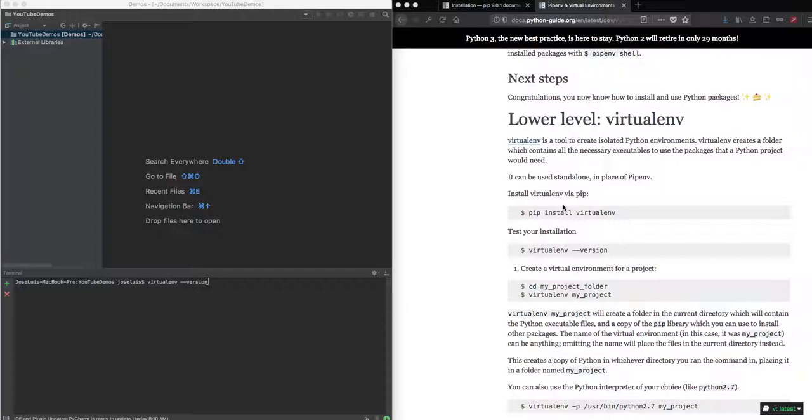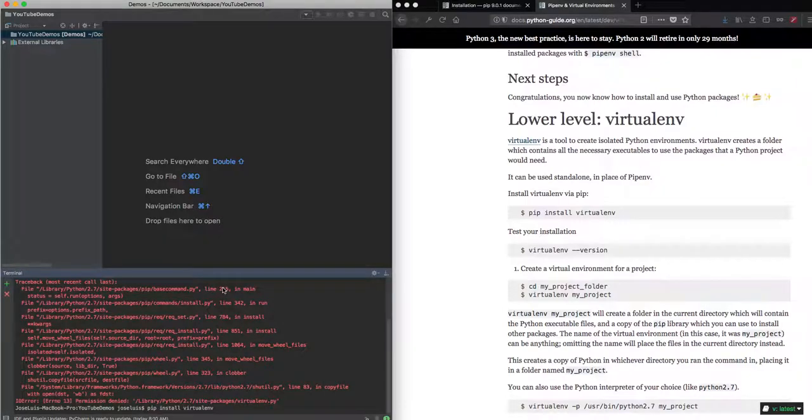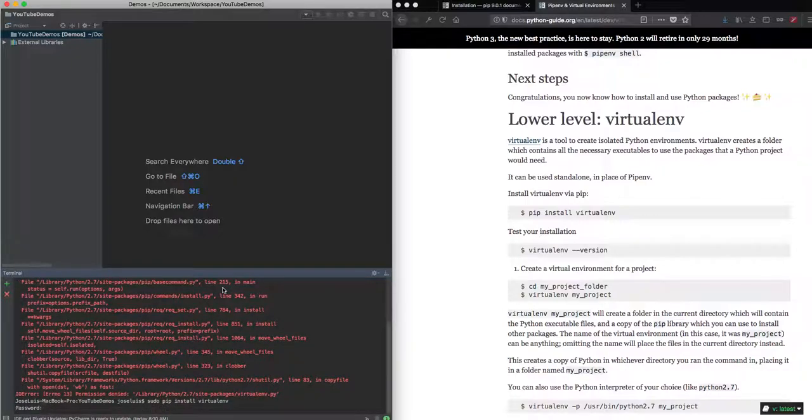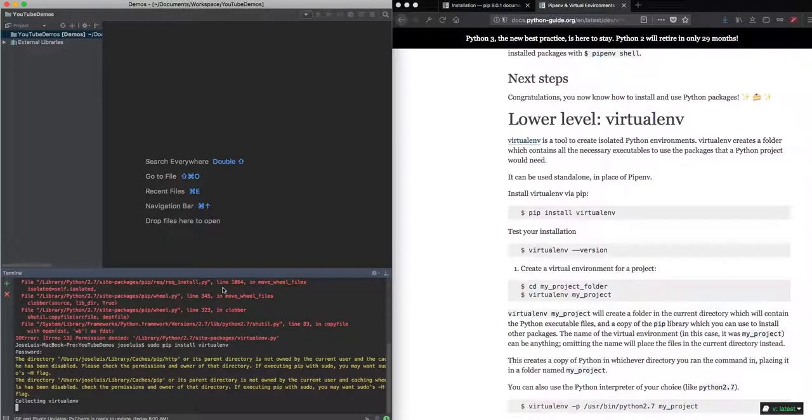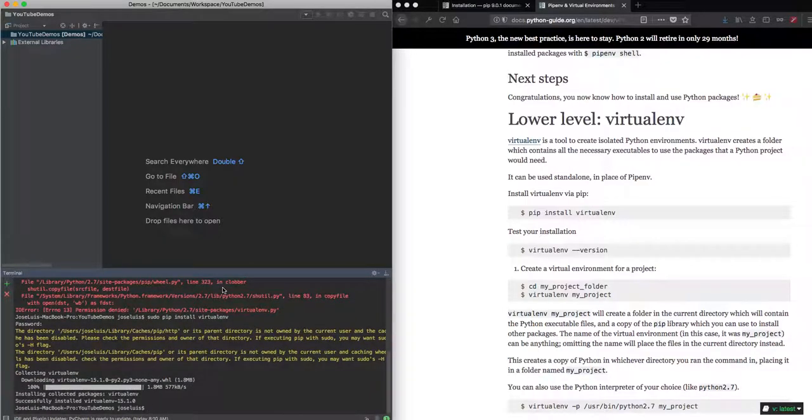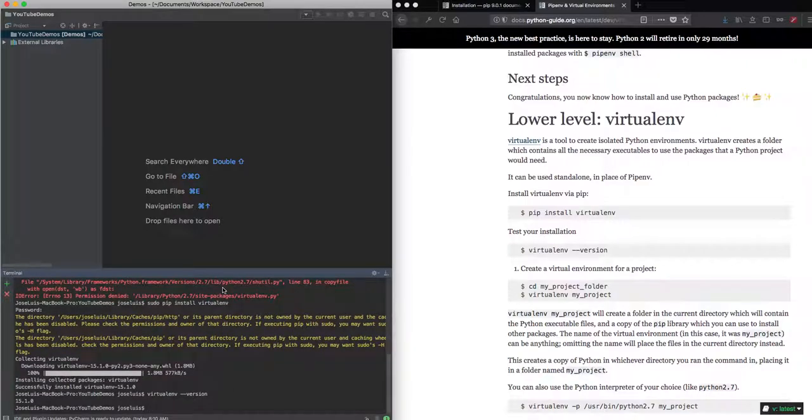So how do we install it? So you go to this web page, and we can see here that first we need to check if we have virtualenv already installed in our machine. In this case, we don't. So remember last time we installed pip. So we're going to use pip to install the virtual environment. So here it goes. It's collecting again. Let's sudo this because I don't have permissions in this machine to install. And here we go, the virtual environment. So if I do the version check, okay, now I have it.